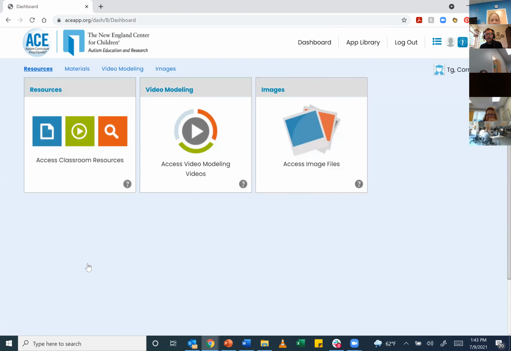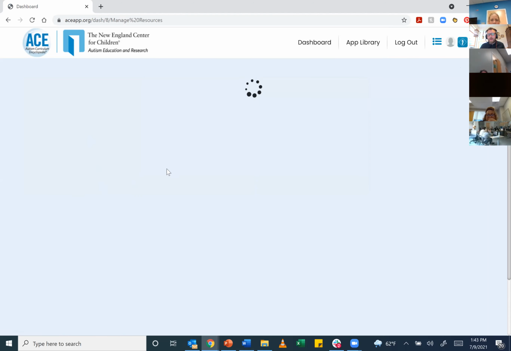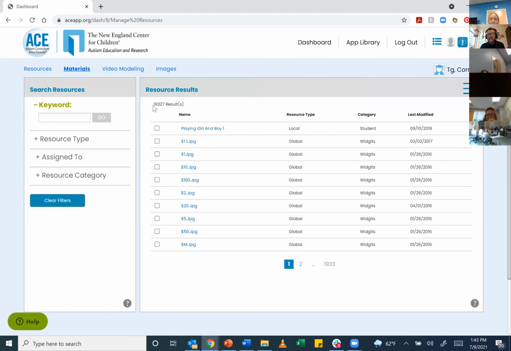And the resources app is a big app. There's a lot of stuff in here. When I go into resources, you'll get an idea of what I'm speaking about. There are like 19,000 items in here. So picture stimuli, there are data sheets in here. There are some classroom materials like pre-made token boards, first-then boards, things like that. What we're going to look for is the scope and sequence.